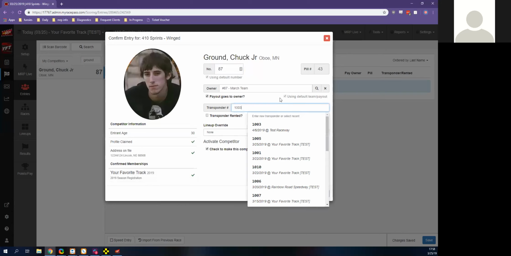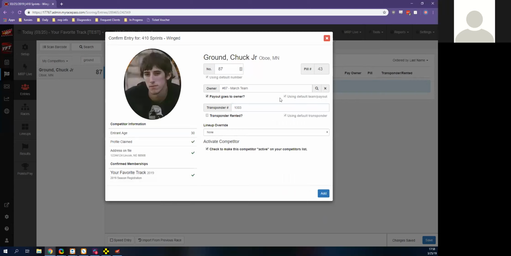We're also able to see that he is 30. We have claimed his profile. We do have his address on file, and it looks like we got that when he did online registration. And we can see his registration right here.